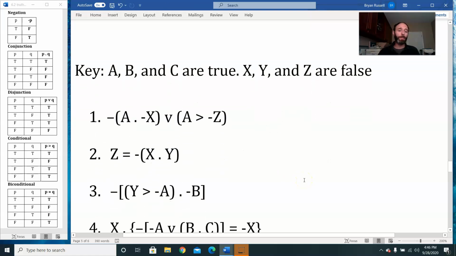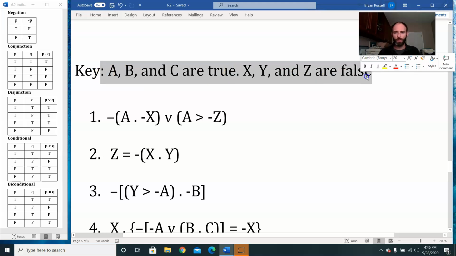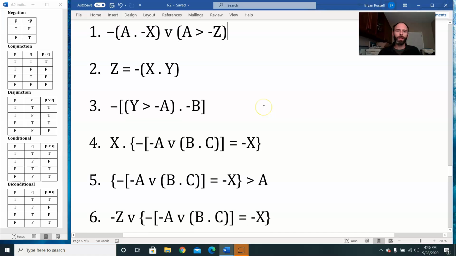So let's do those for practice right now. Let's give us the same key. A, B, and C are true. X, Y, and Z are false. I'll allow you to pause the video and solve these propositions yourself. And when you're ready to unpause it, when you've solved all the problems, come back and I'll go through them myself. So pause the video and do those problems. Remembering that A, B, and C are true, X, Y, and Z are false. Pause the video and do those problems now.